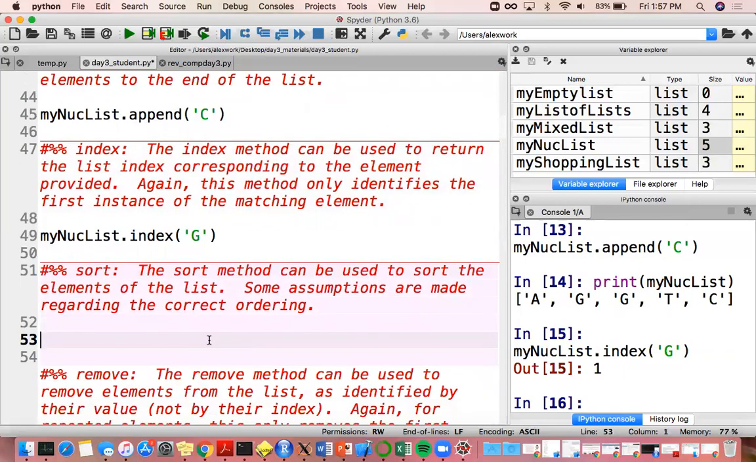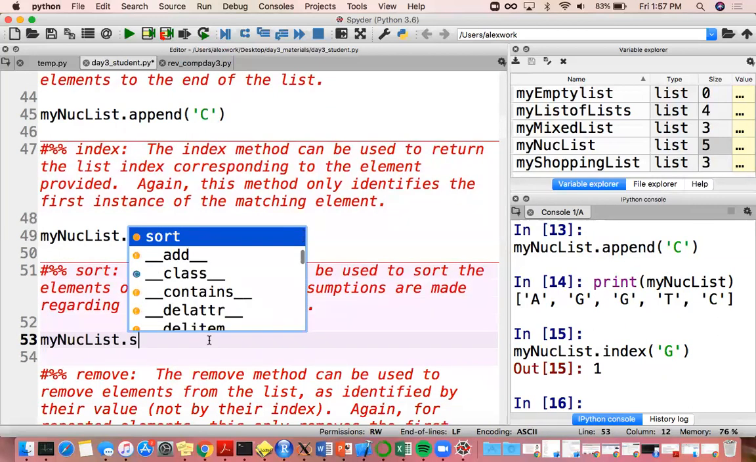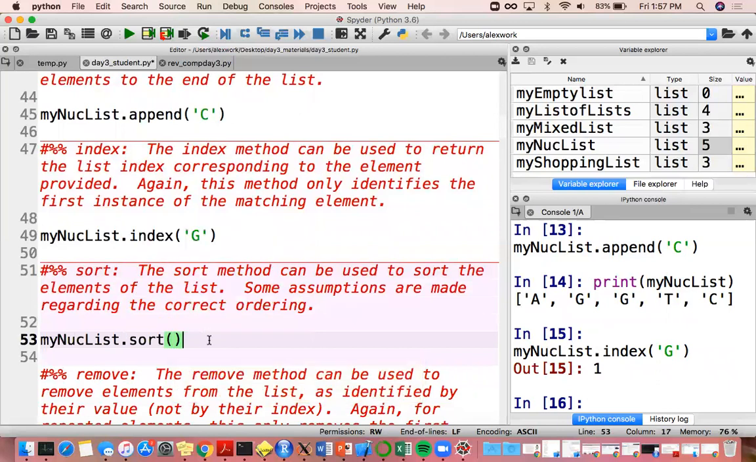Anyways, sort. The sort method allows you to literally sort the elements of a list. It works on both numbers and letters, although when doing these, there's always an implicit assumption about ordering, whether you're counting up or going alphabetically. So we'll try this on my nuke list.sort. We're not adding or removing or searching for individual items, so the parentheses are left empty in this case.